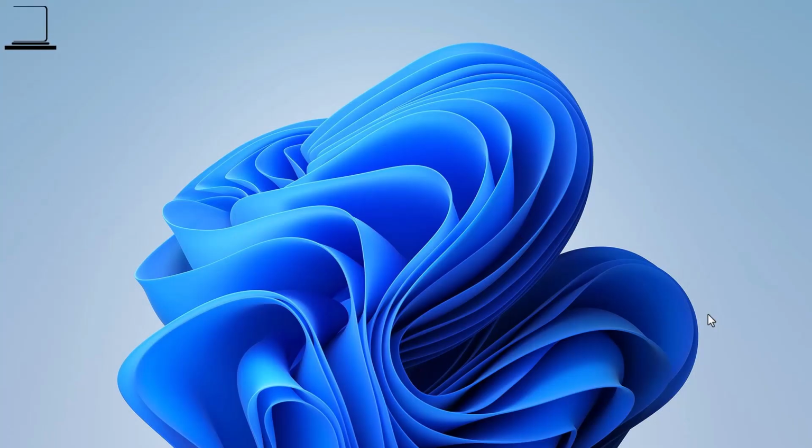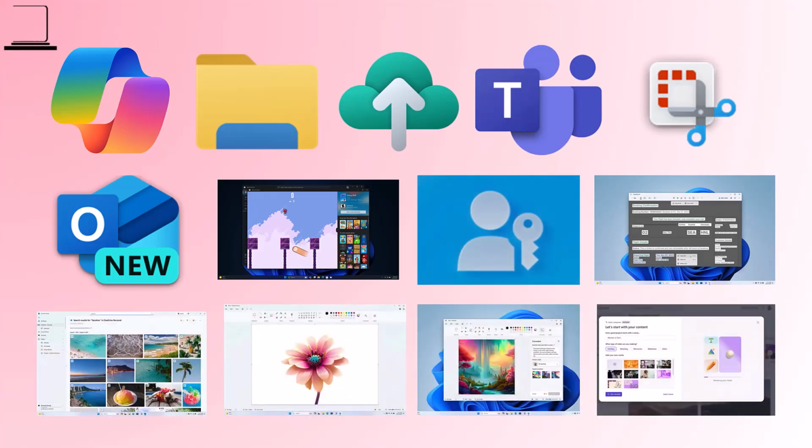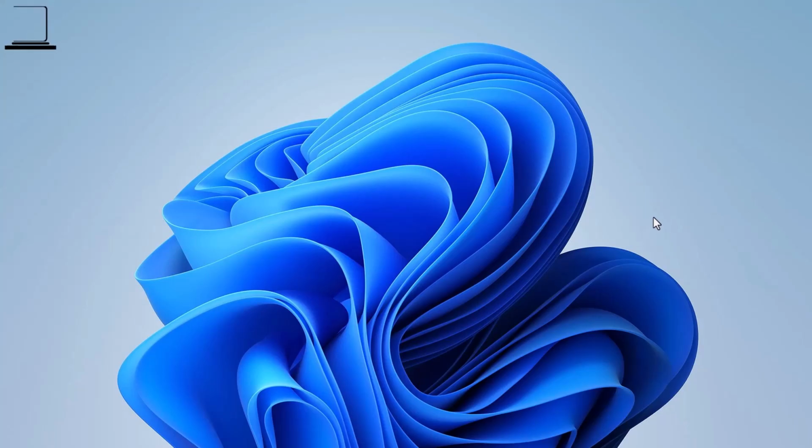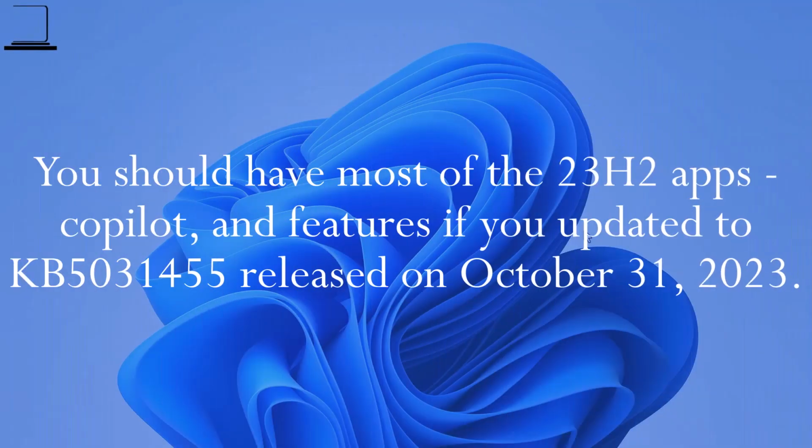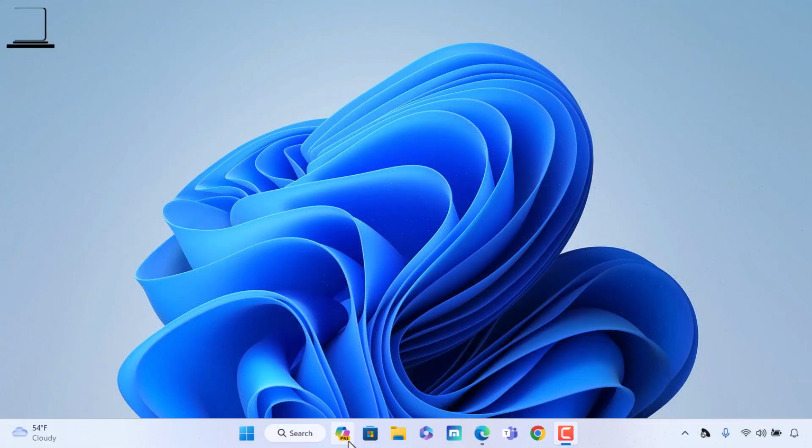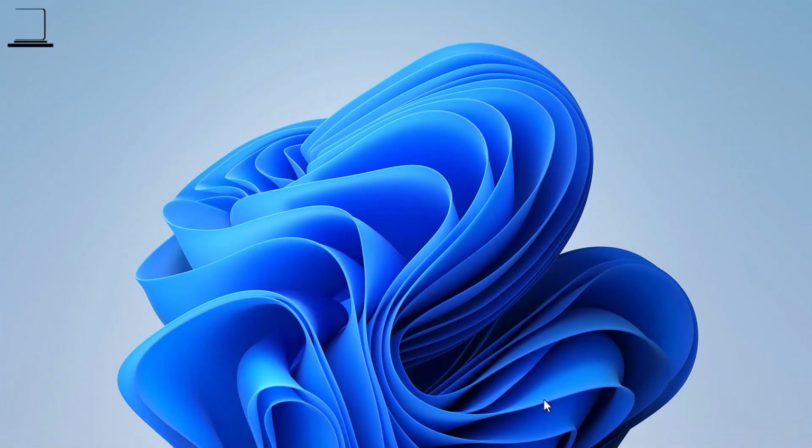Let's look at how to use the enablement package to update a compatible Windows computer to Windows 11 version 23H2. If you have installed the quality updates that Microsoft released on October 31st, 2023, the KB5031455 updates, your Windows computer should have the CoPilot app, other apps, changes and features of Windows 11 version 23H2.